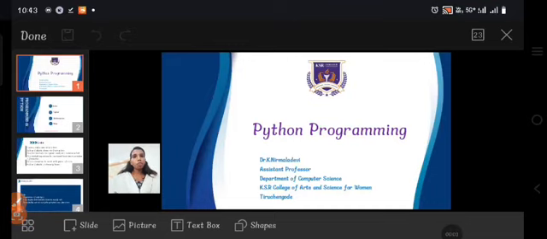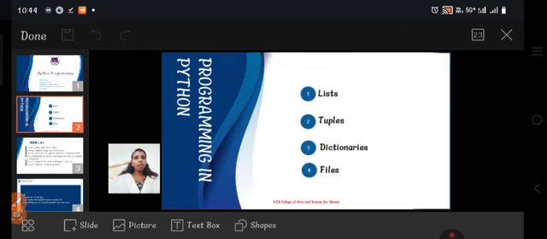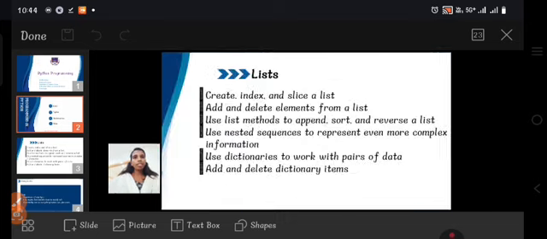This is Dr. K. Nirmaladevi, Assistant Professor, Department of Computer Science, KSR College of Arts and Science for Women, Tiruchengode. I am taking the class for Python programming. Python programming has four types: lists, tuples, dictionaries, and files.